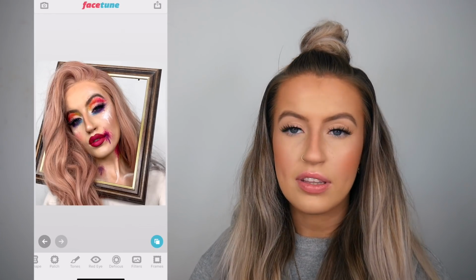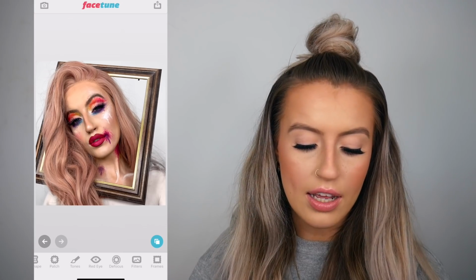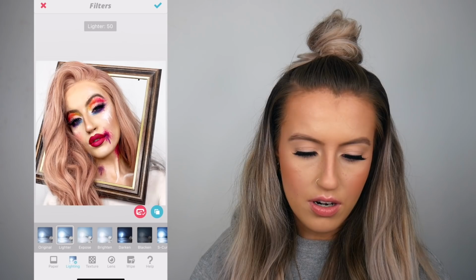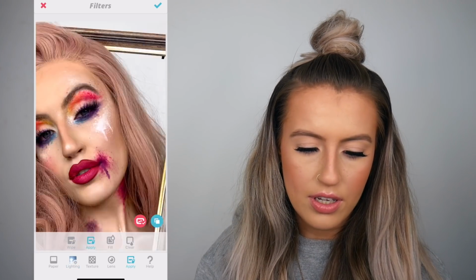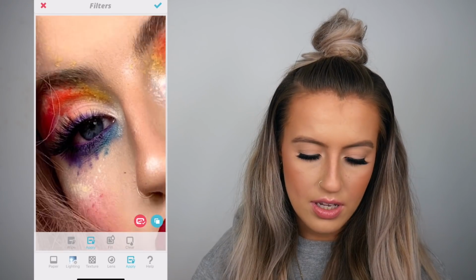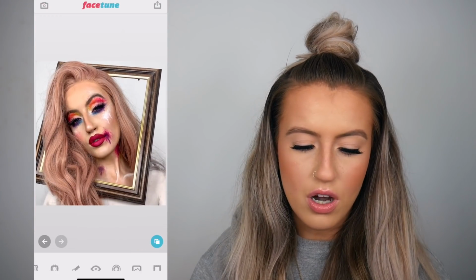So straight away with this, my eyes look so dark and I hate that. So I'm going to go back into filters, we're going to go to lighting, lighter, and we're just going to lighten the eye area here. That's because I wear such big eyelashes. It's just upsetting, that's what it is. And still I feel like my eyes look so dark they nearly look black.